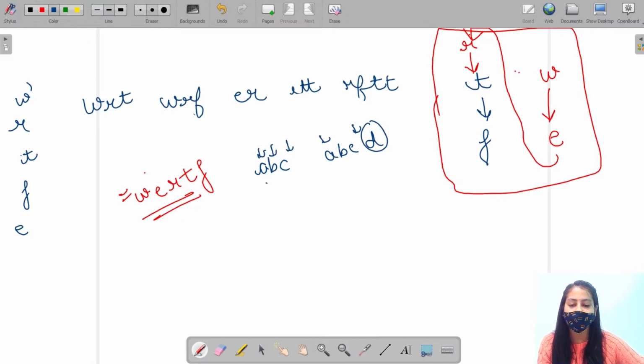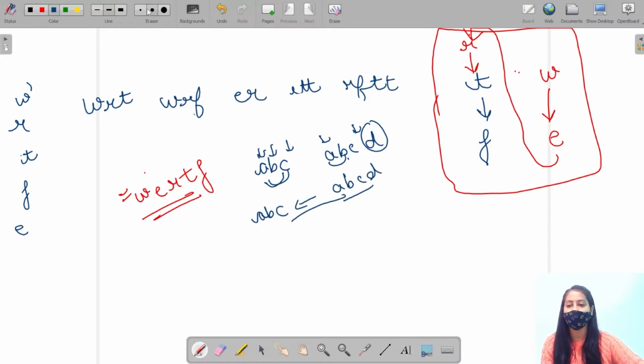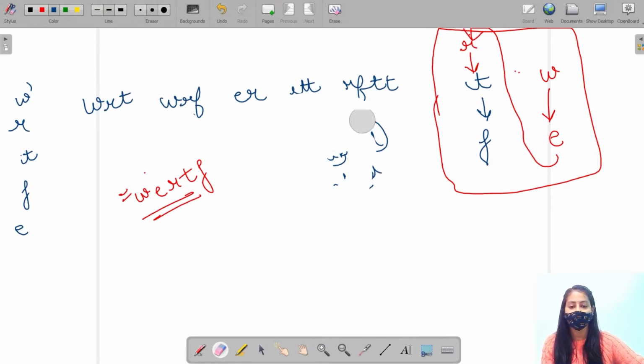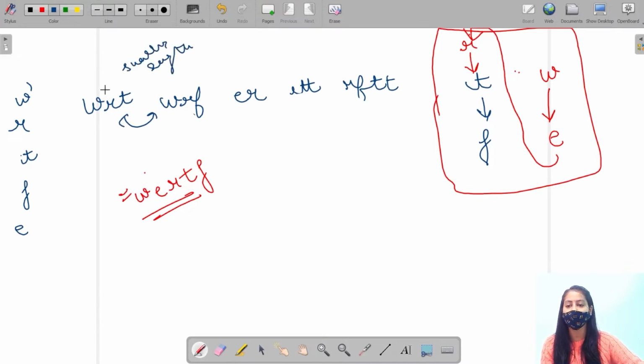Now it is obvious that if all the characters are matched, the string with smaller length will come before the string with greater length in the lexicographical order, right? So this is our special case: we will compare the two strings for the smaller length, because the word with smaller length will come first, right?